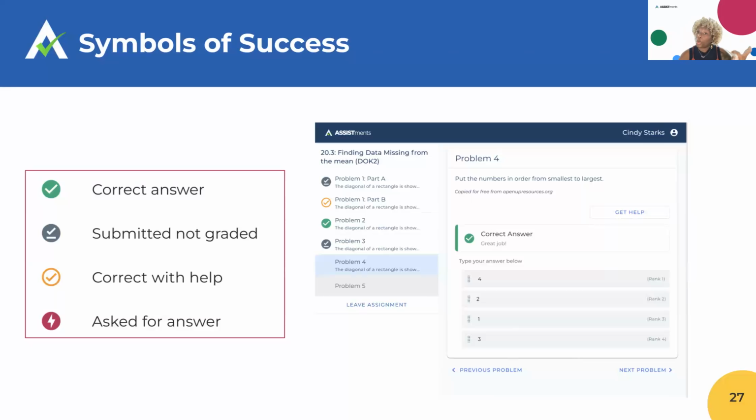If you are seeing an orange one, like an orange open circle, that means that they answered it correctly, but they needed additional support. So they didn't get it correct on the first try. The burgundy with, I call it a lightning bolt, is showing that they needed assistance for the answer. So they were not able to answer the question correctly on their own, which means they hit the show answer button or they needed additional support.